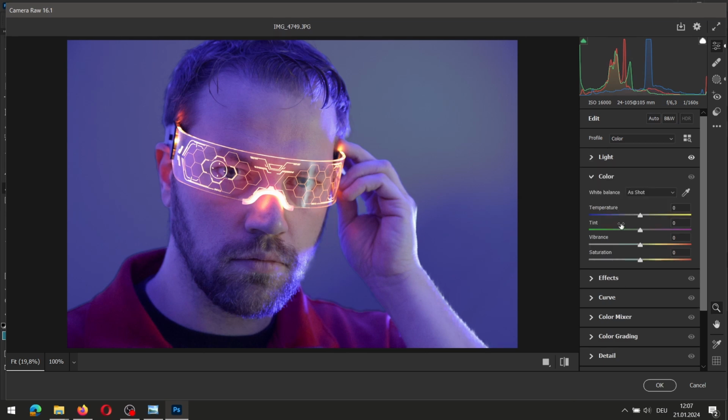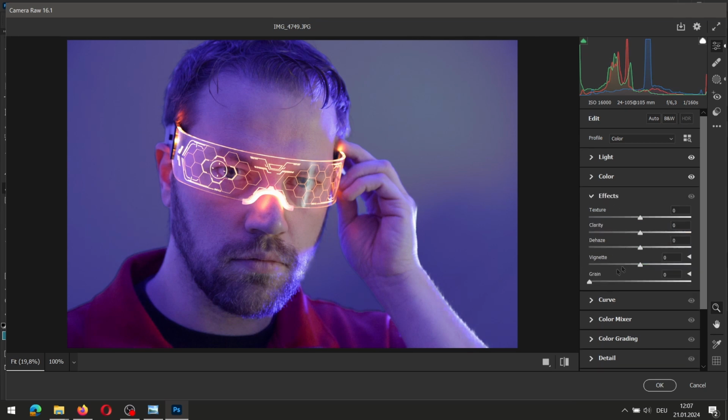Next thing is we have color, so we can change the temperature. I want it a little bit warmer by +5 and a little bit more magenta, +5 too. And I will add a little vibrance by +15 and take down the saturation by 5. Next thing is we have different effects. I will take here the dehaze effect. It will add a little bit more contrast and a little bit more color to the picture.